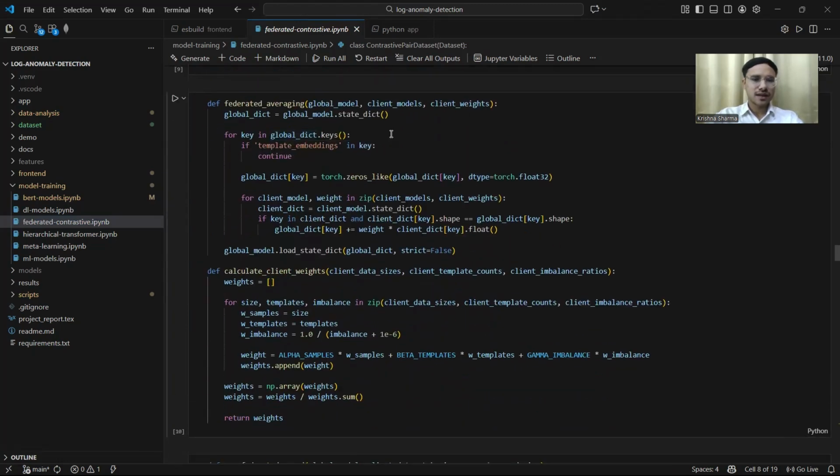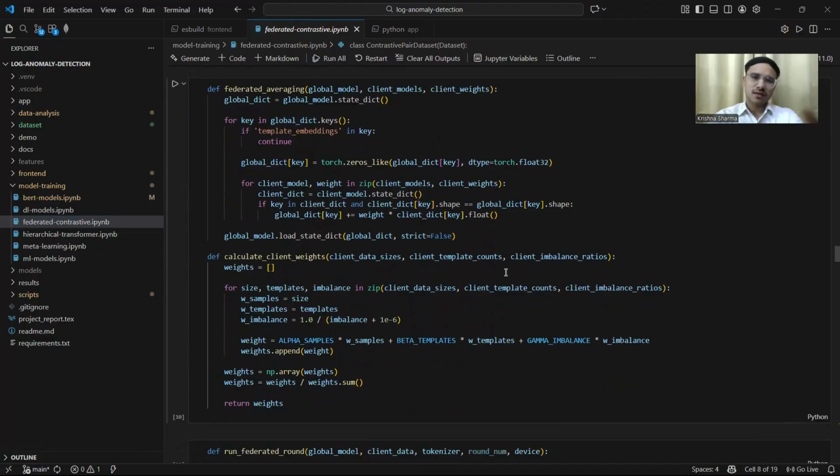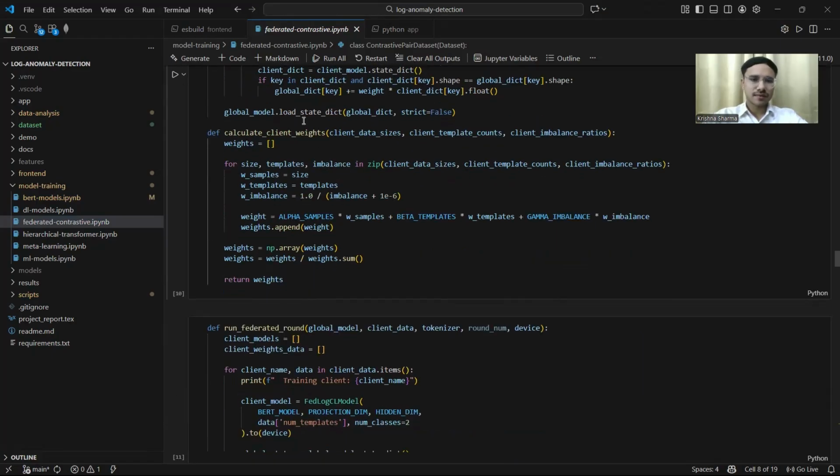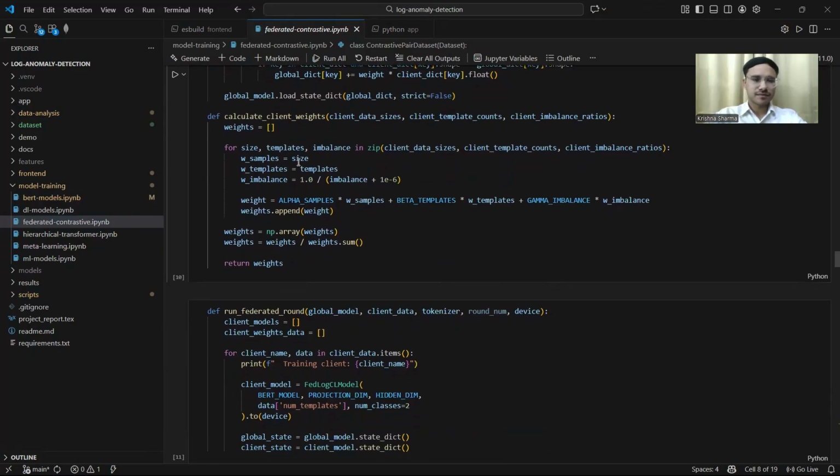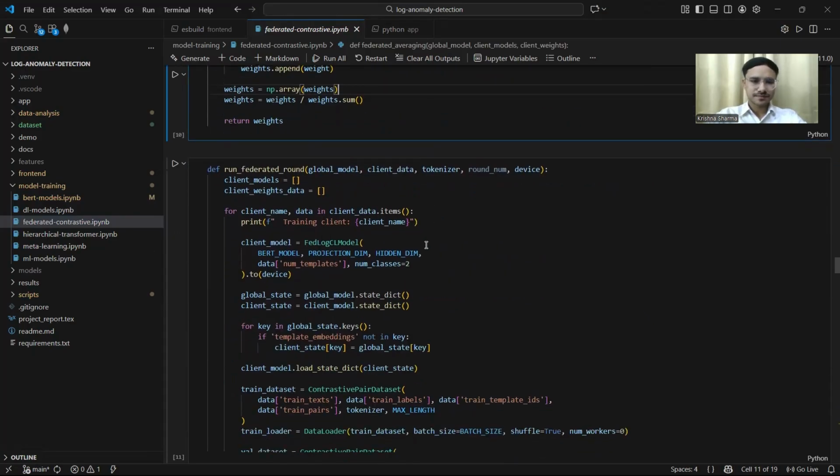Then coming to the federated averaging, because for every source, a different weight is calculated. So at the end, we have to pass the global model, the client models, and the client weights, and this function will calculate the average for all the models, and then save the dictionary there. Then this is the function to calculate the client weights.